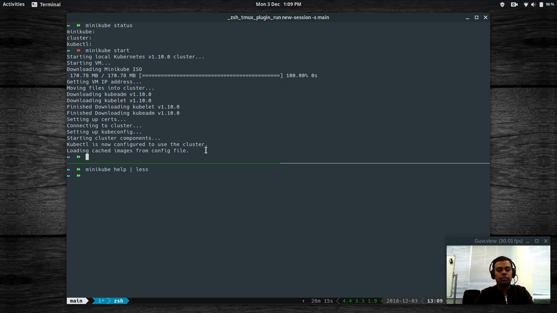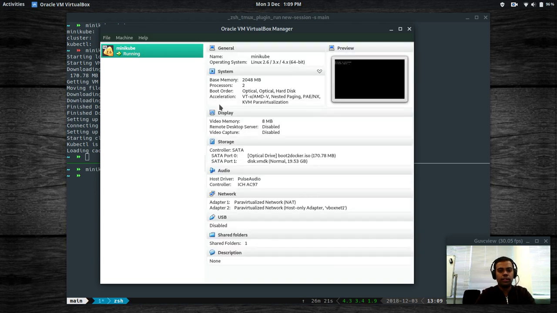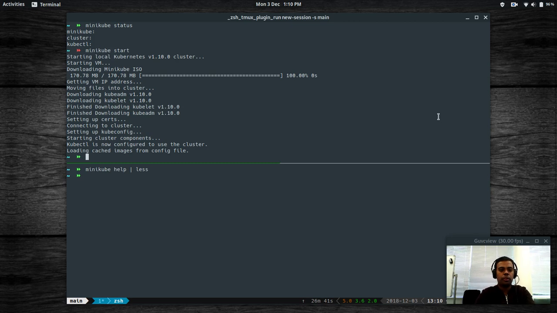Let's look at the virtual machine. So it has created this virtual machine, and if we look at the details, it has provisioned a virtual machine with 2 gig RAM, 2 CPU, 2 disk. Although you can configure how much memory and how many CPUs you want to give to this VM. For example, minikube start --cpus 1 --memory 1024, 1 gig. So you can override CPU and memory. We will do that later.